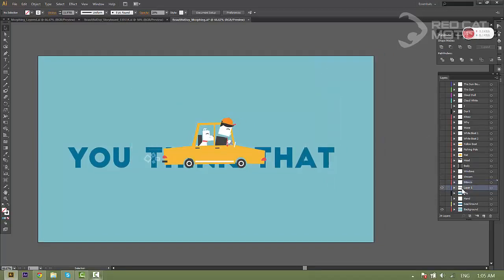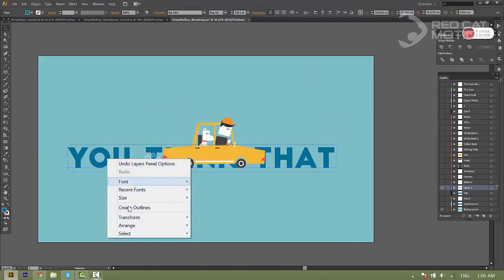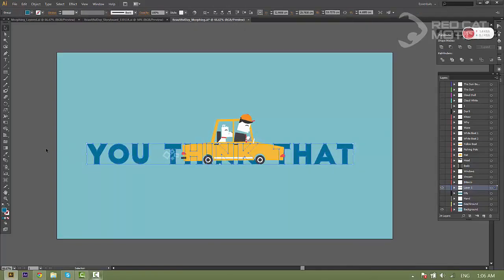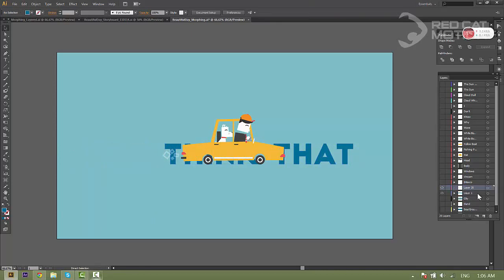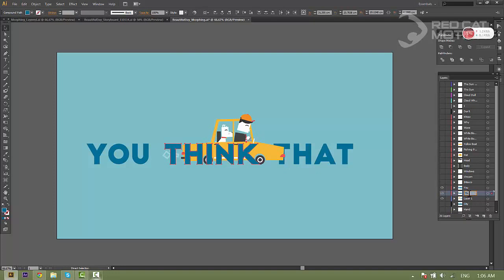Next, I will also separate this text, "you think that." I will also outline it so you don't have to worry about the font. Then I ungroup all and I choose "you," create new layer, name it you, and paste it. The same thing. I create a new layer and rename it think. Up next is "that." Name it that like this. You think that.